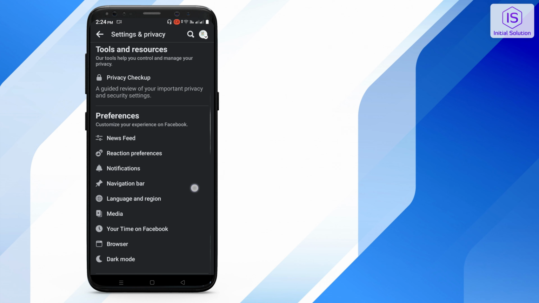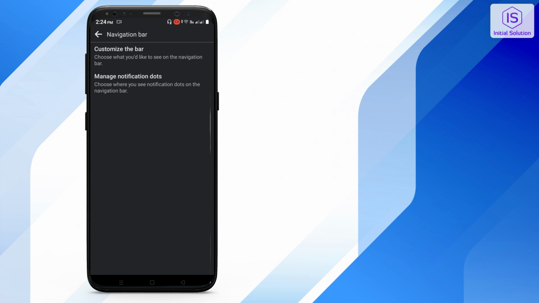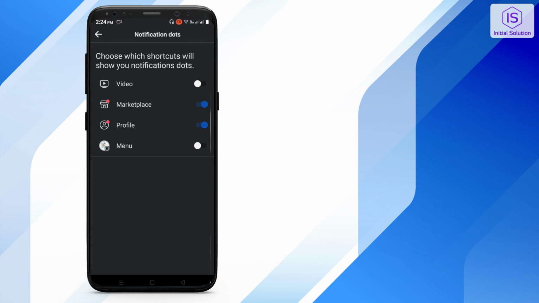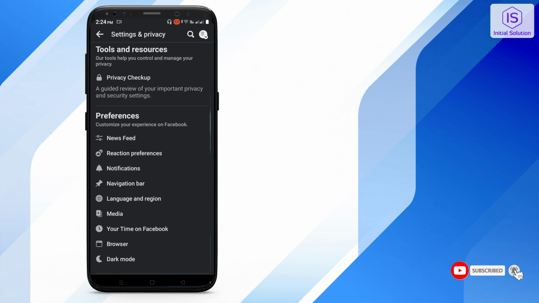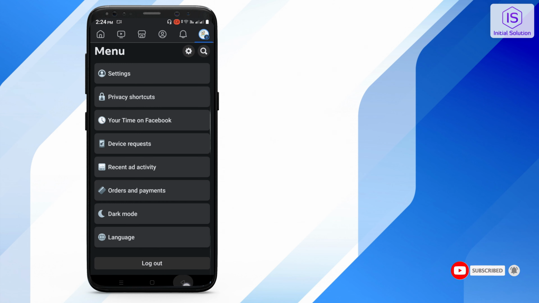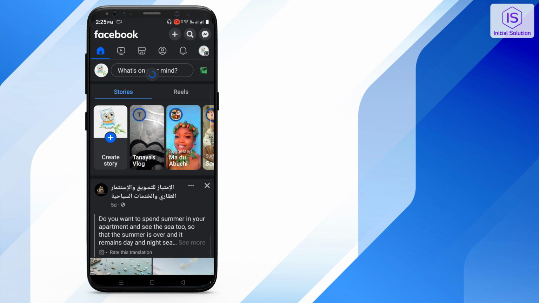Scroll down again and go to navigation bar. Now you can see here is the option as message notification dots. Now you have to find these two here. Now go back. After that, you are able to see the notification dots here.